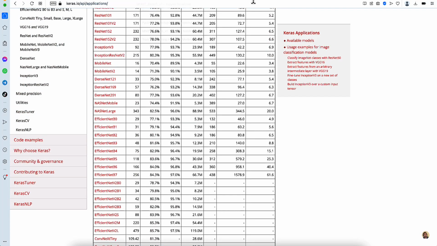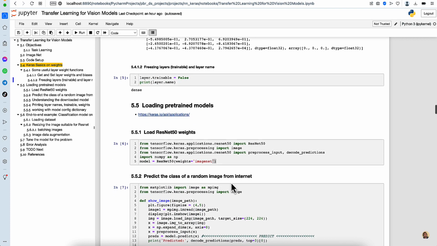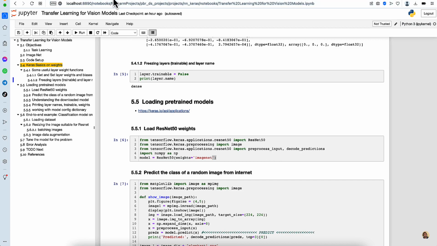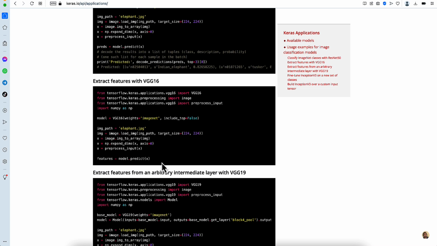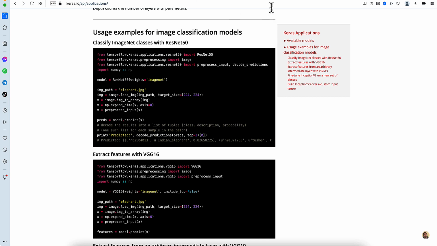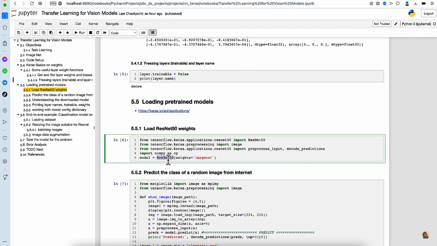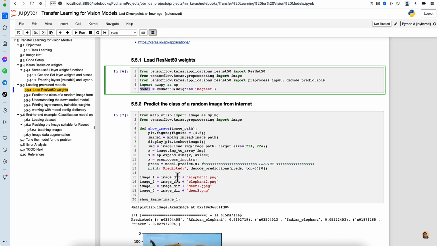We will try to load this particular model, and how to do that is fairly simple. There are actually examples in Keras applications on how to load it. In this case, I am going to load a ResNet 50. All I'm saying here is keras.applications.resnet50 and import ResNet50. I'm saying the weights are for the ImageNet dataset. That's it. I have a model that's already there.